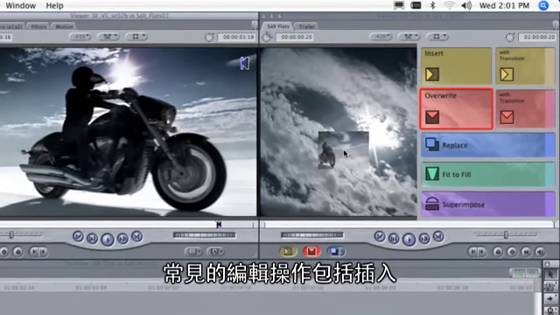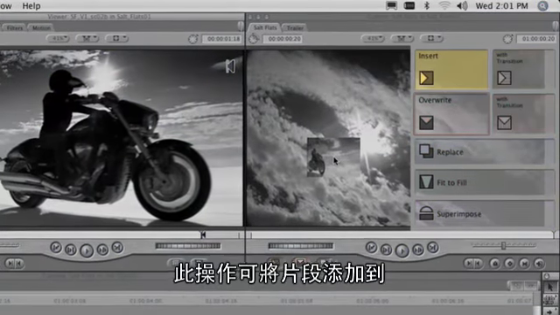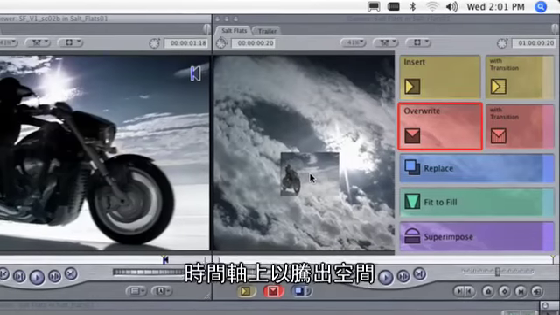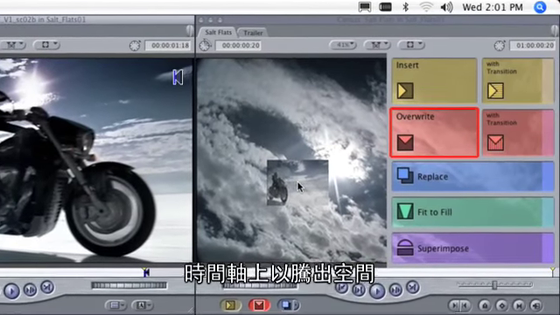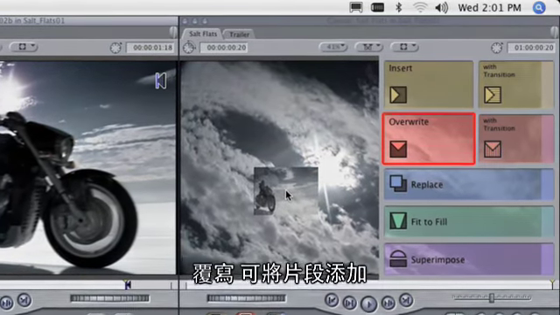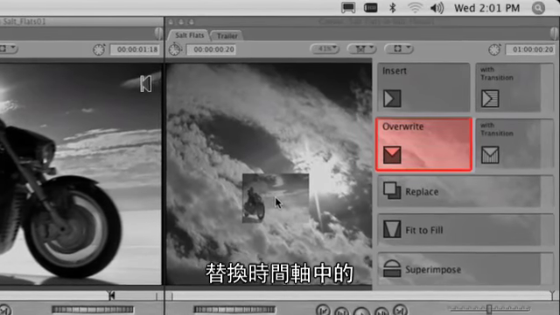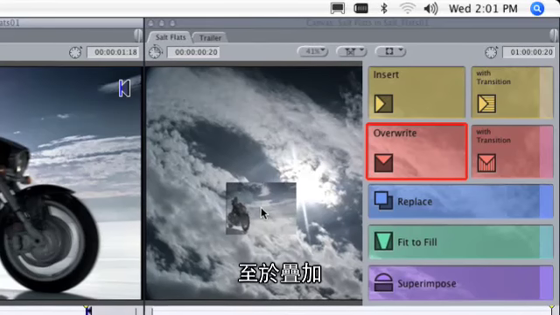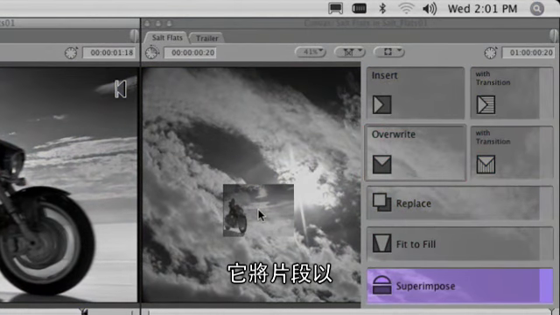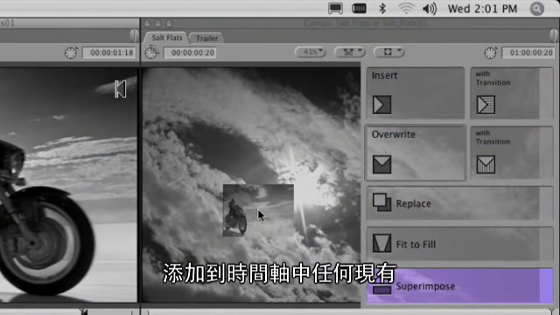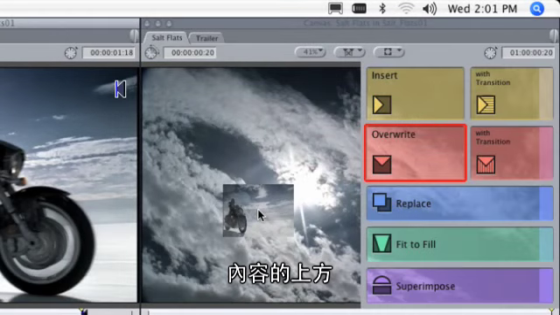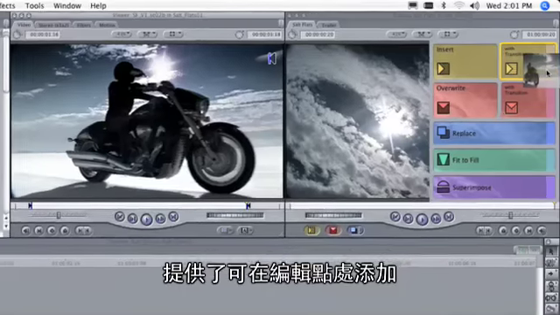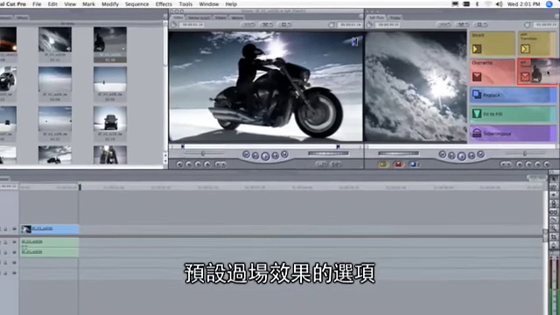The common edit operations are Insert, which adds the clip to the timeline at the current playhead position, shifting everything to the right of the edit point up the timeline to make room. Overwrite, which adds the clip to the timeline, replacing the portion of footage in the timeline occupying the same space. And Superimpose, which adds the clip as an additional layer of video above any existing content in the timeline. The Insert and Overwrite choices also provide the option to add a default transition at the edit point.